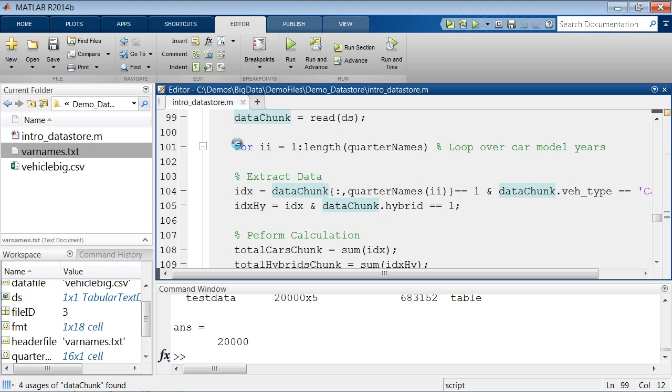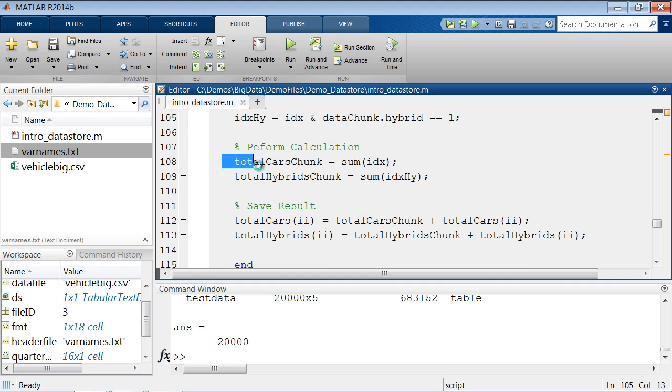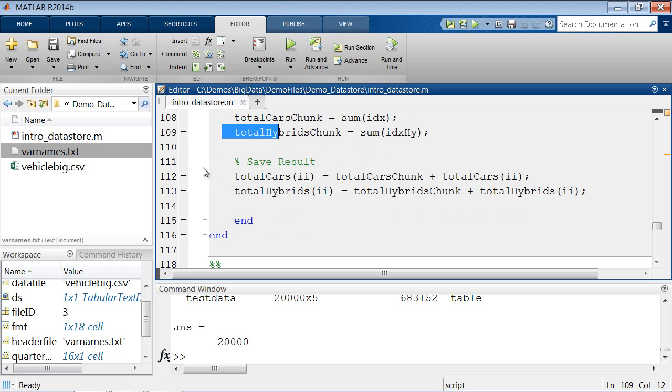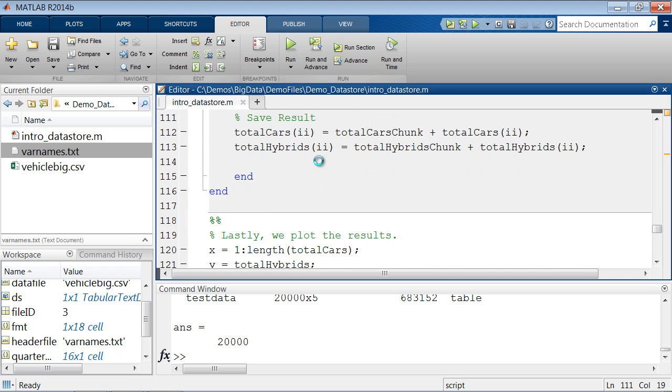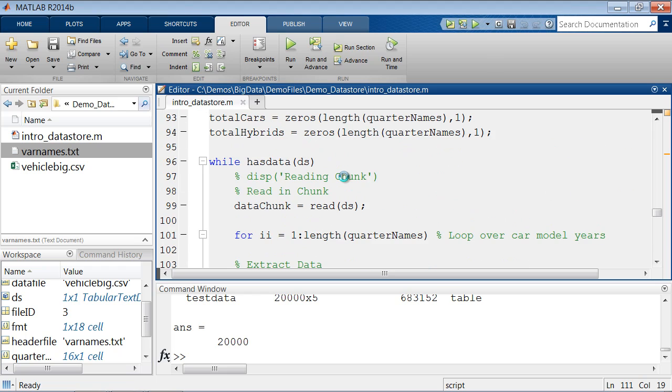In this particular case, we would run that through a for loop. So for each quarter, we'll extract what are the locations for the different cars that were registered. Of those cars, which ones were hybrids. Add up the total number of cars and the total number of hybrids for this particular chunk. And then for each quarter, just aggregate the results for each chunk. So we're reading through one chunk at a time, just accumulating the results. Then we're done. When we're done, we can do whatever kind of post-processing that we want on it.